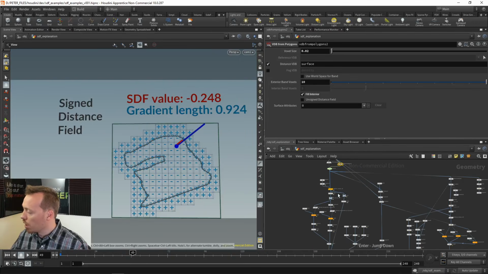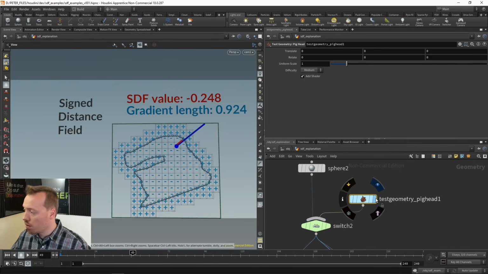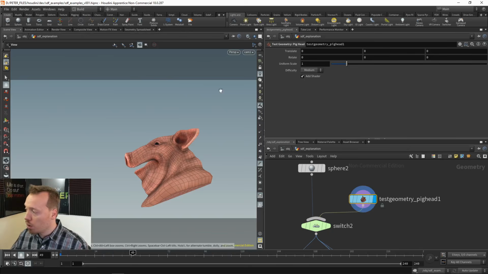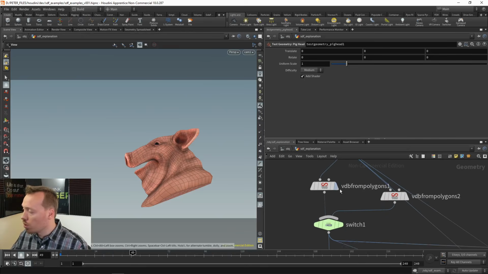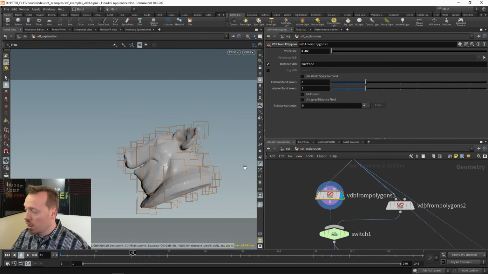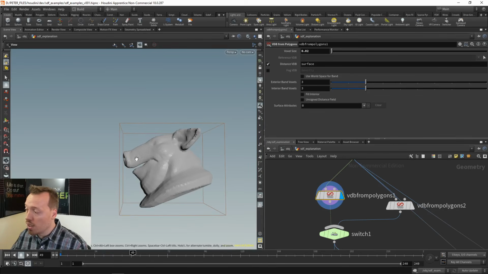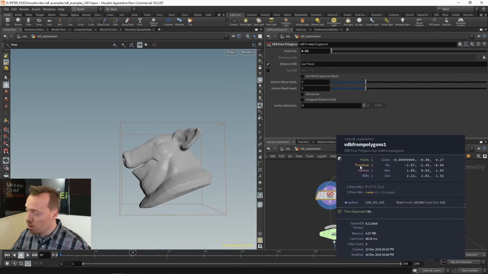So I'm going to dive inside of this SDF explanation, and we have over here the pig's head. So we start off with the pig's head, and it's a polygonal surface, as you can see. We're going to convert that into a volume. So if we look here, VDB from polygons, then we can see this is the entire signed distance field represented as an SDF as a voxel. So if you ever see this in the viewport, this is not polygonal geometry. If we hover over this, you can see points, primitives 1, vertices 1, VDBs 1.